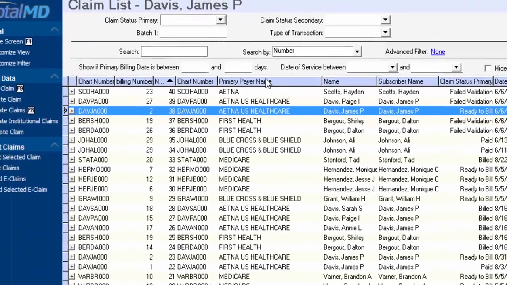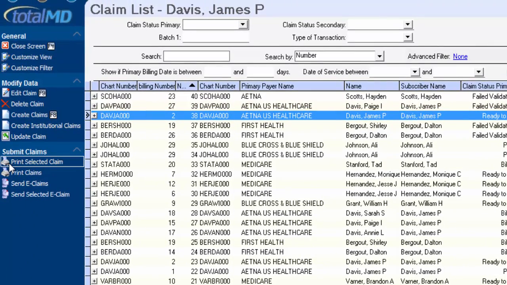Once our claims are ready to go, we can come over here to the left hand side and we can decide whether or not we're going to send them electronically or print them to paper. And we could decide whether or not we want to send all of our claims that are ready to bill or just choose certain claims that we'd like to send.